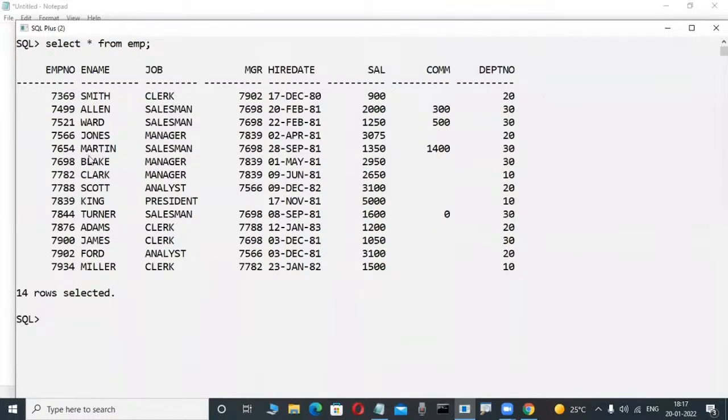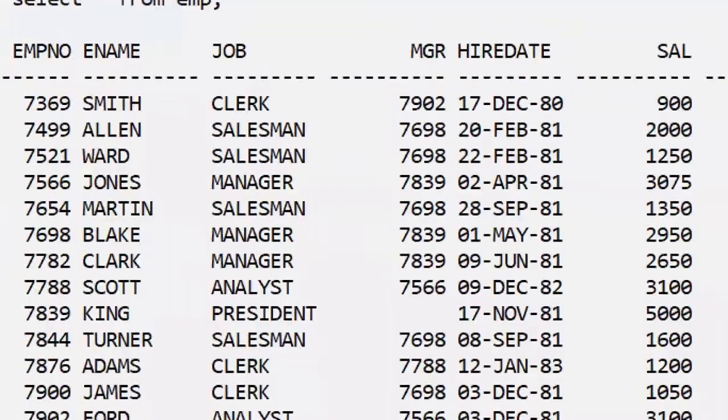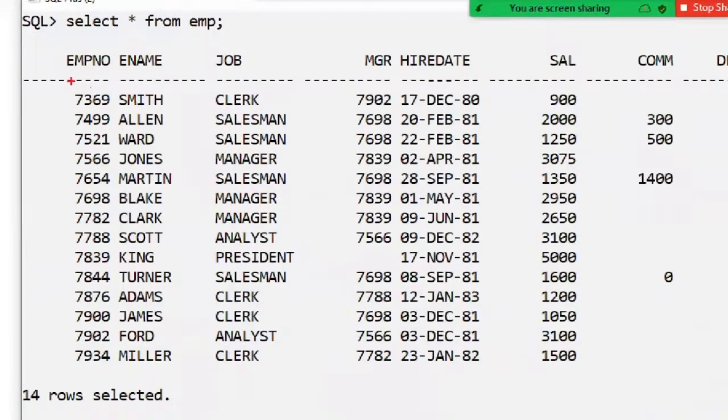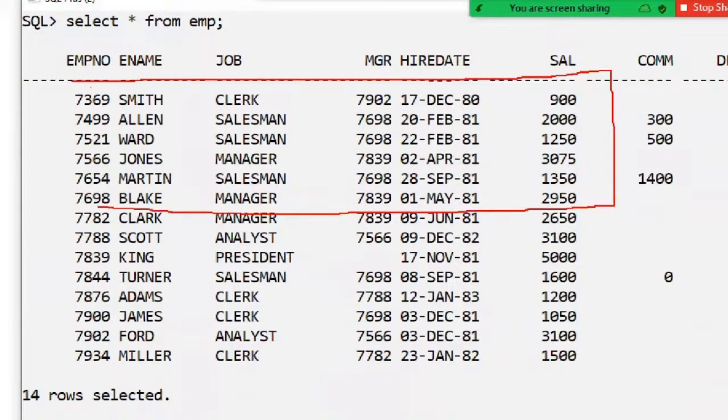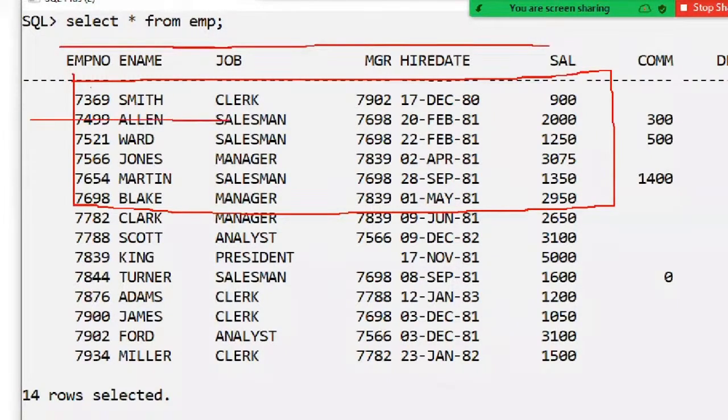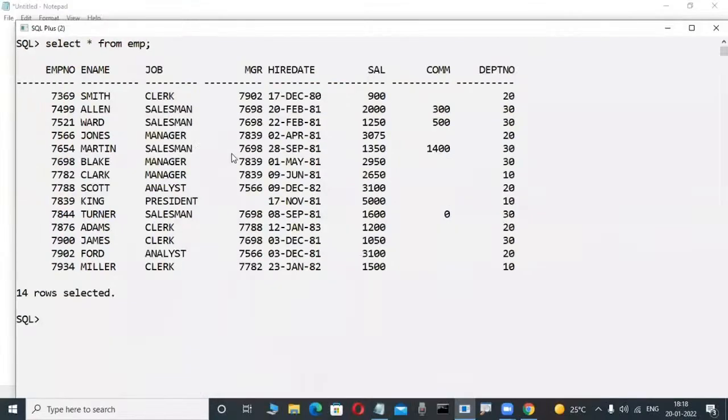Here, in this database, a structured collection of data is there or not? Yes, they are storing the data in an organized fashion. Organized fashion means, maybe, a table. Here these are columns, and here these are rows. They are storing the data in an organized manner.